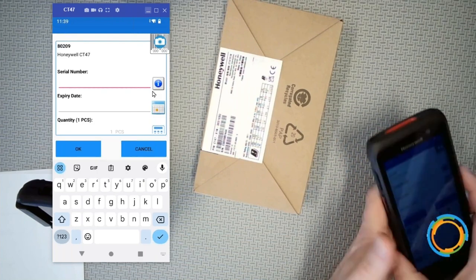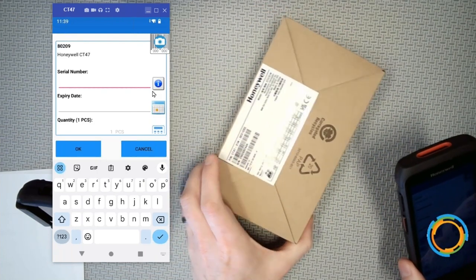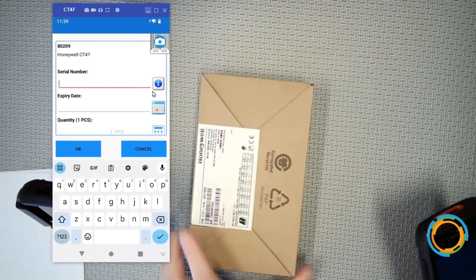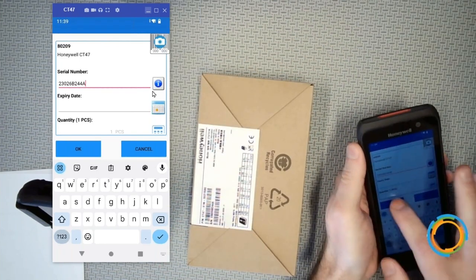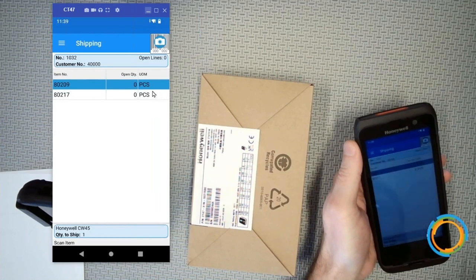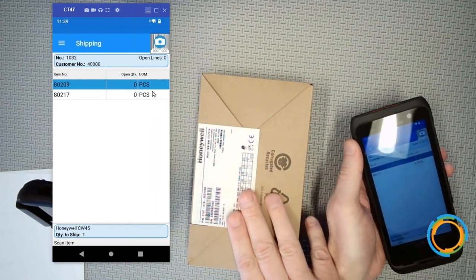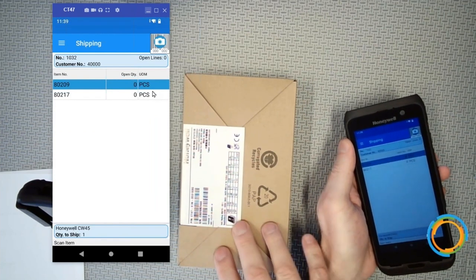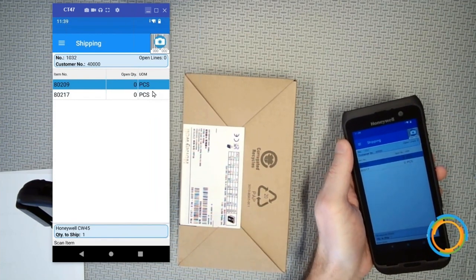Now, because this particular package had a separate barcode for the serial number, at that point I just scan the serial number and I'm good to go. And I've just captured what I'm shipping. I've verified that I'm actually shipping the right product instead of some other cardboard box that looks very similar to this. I verified I'm shipping the right product, and I've captured the exact serial number that's going out the door.